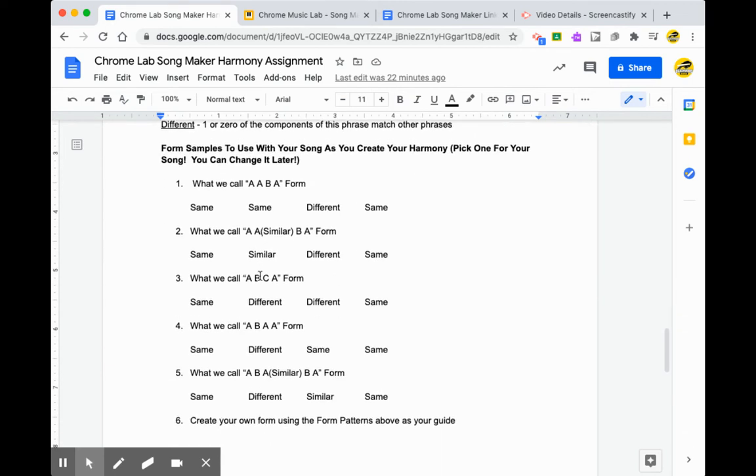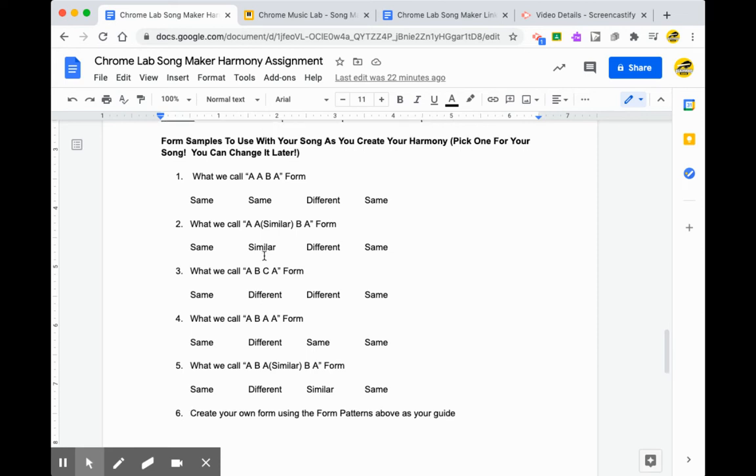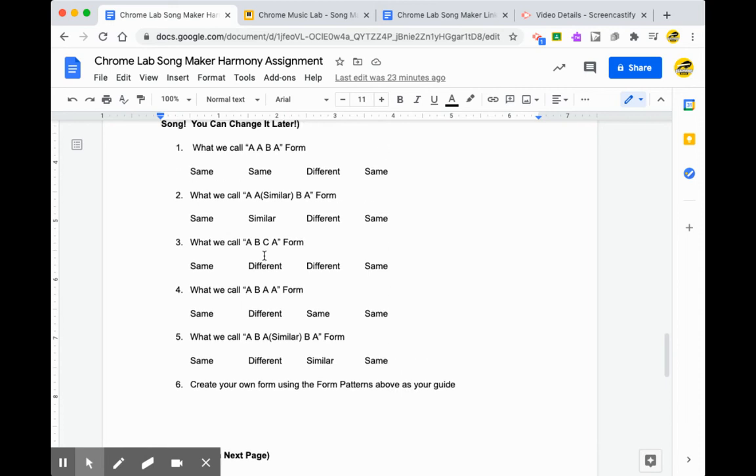Now, I list some different forms here. We call AABA form, which would be same, same, different, same. Or A similar, BA. A lot like one, but we're going to add a little bit of something different in our second phrase. I'm actually going to use this one. Same, similar, different, same. I like this one. I'm going to use this so I can show you, if you pick one that is similar, that you can use that. Now, I suggest 5 of them here.